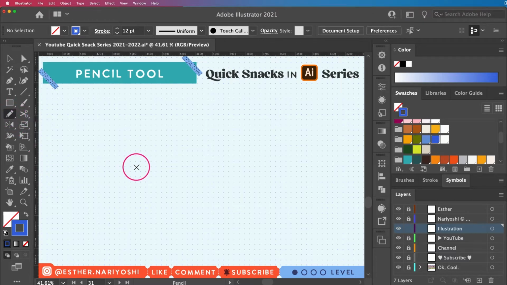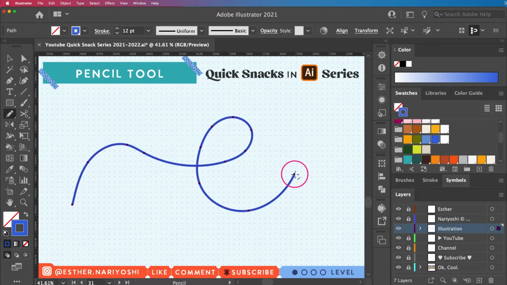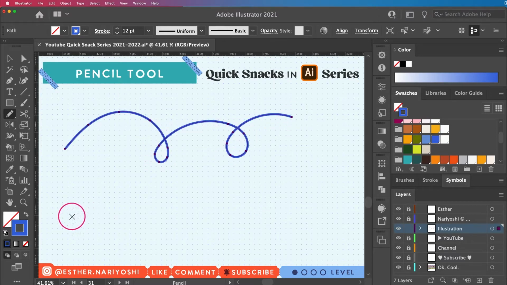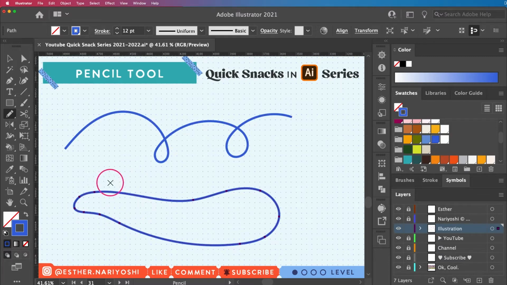So this one does both open or closed path. For example, you can do a simple open path here, and you can also do a closed path. When you get close to the beginning point, you will see the little circle appearing right next to your cursor. That just shows you that you're about to close this path. So I'm just gonna let go of my mouse, and here is my closed path.